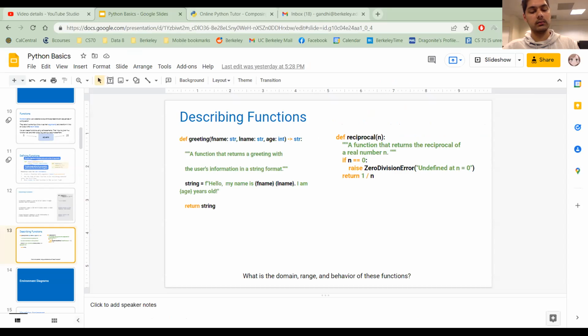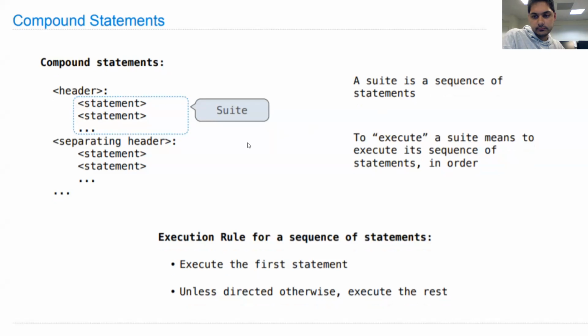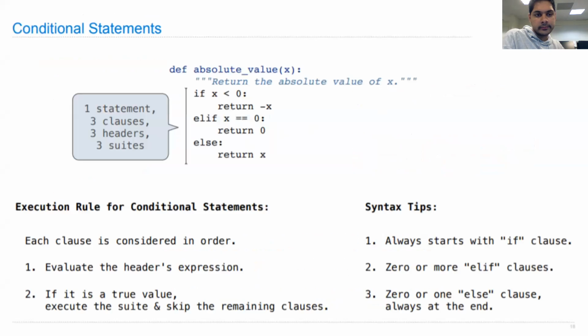Sorry, I'm screwing around. Is it recording? Okay, so this is a lot of jargon, but hmm, okay.